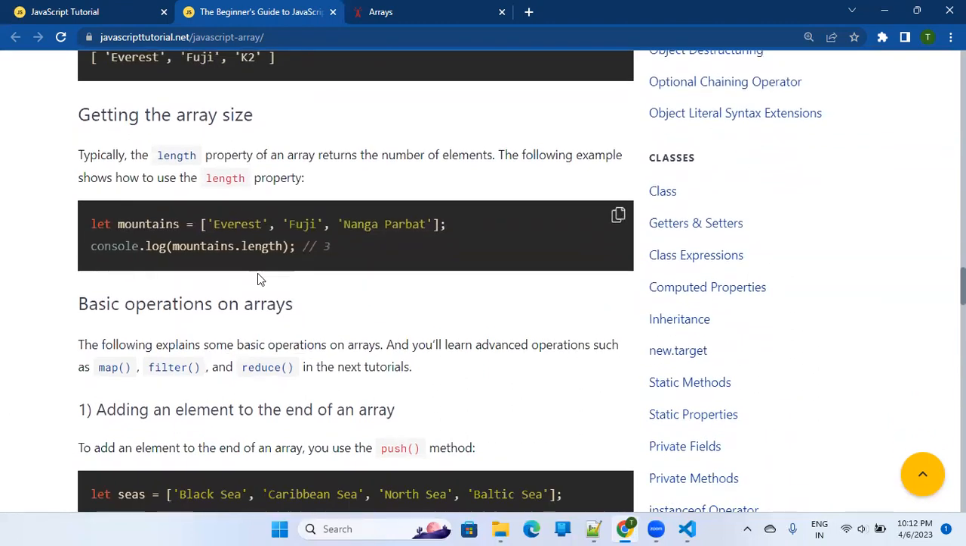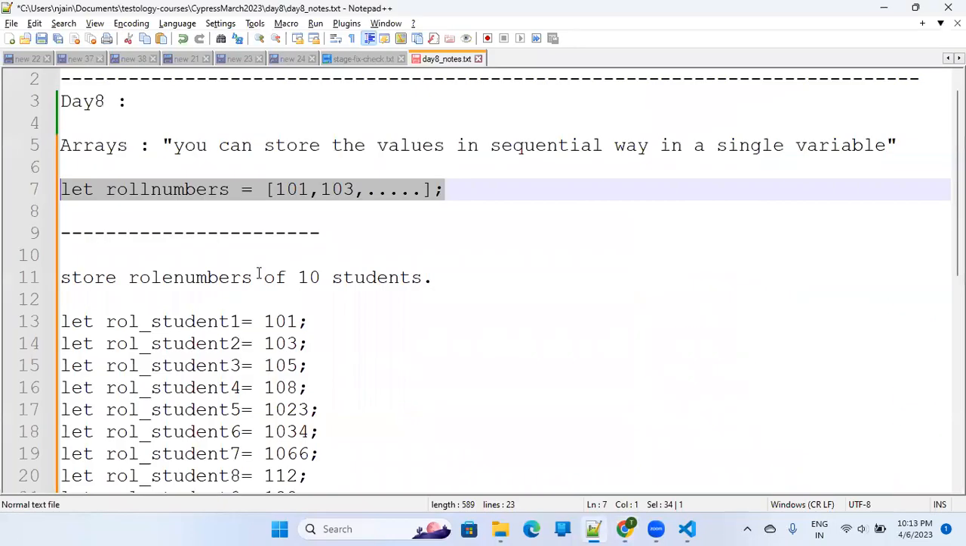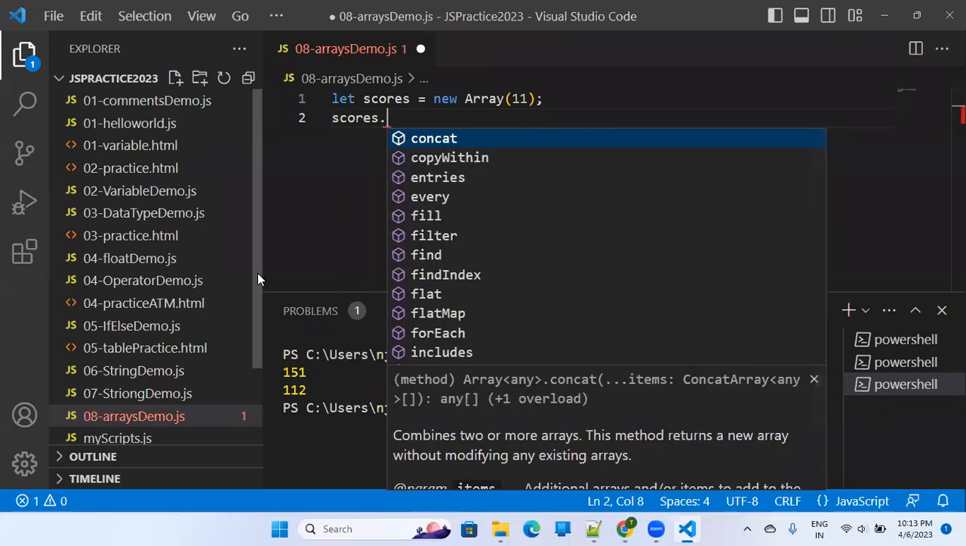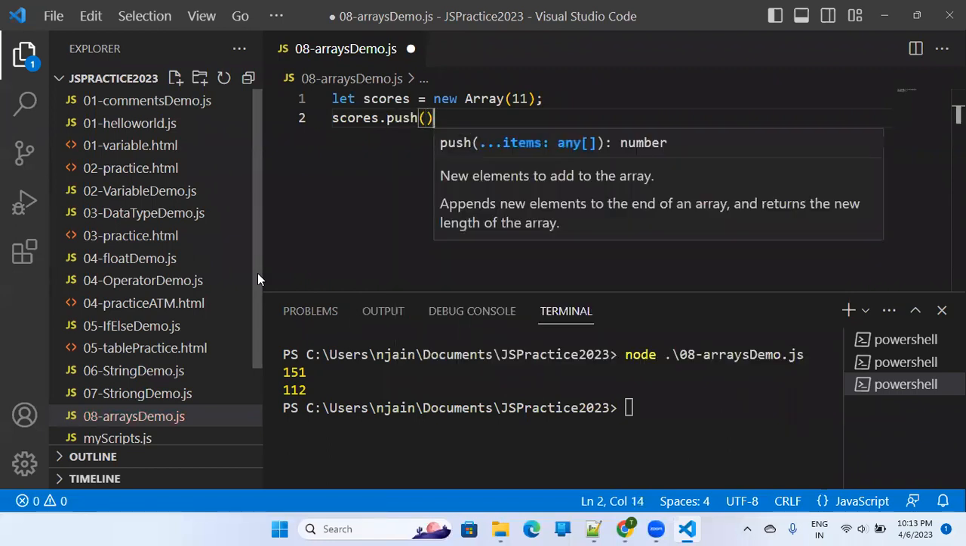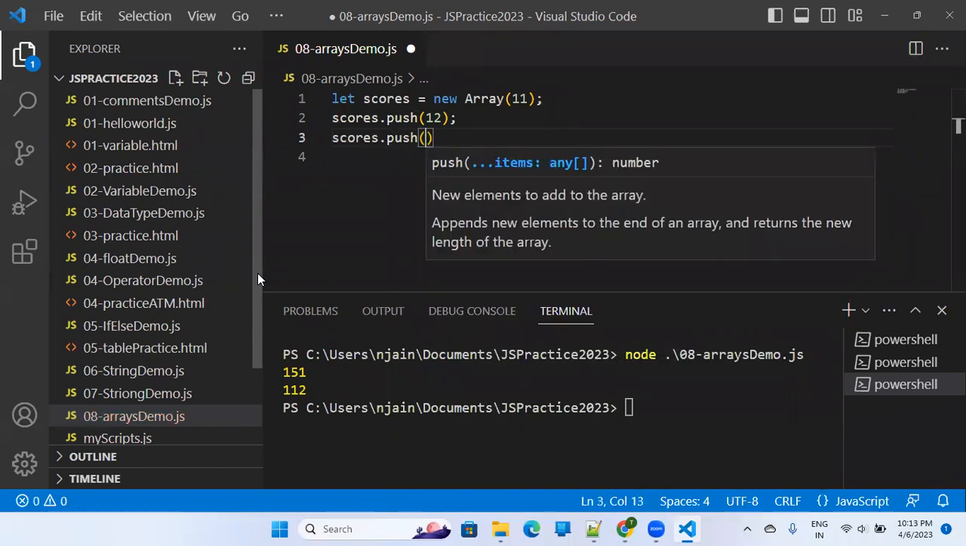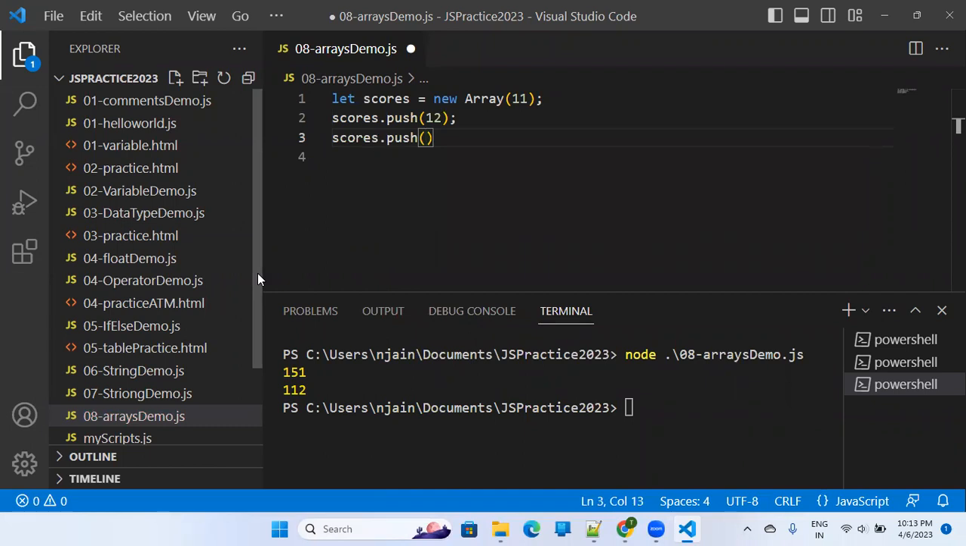You can actually do push. There is a function called push to add the values. So let me show you right now. I can say scores dot push, and I'll add one value. Let's say the score of the first player is 12. Then again you can say scores dot push another value, let's say 23. And let's print the array as of now: console.log scores.